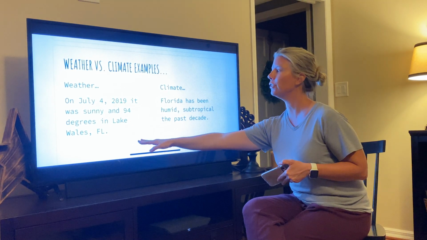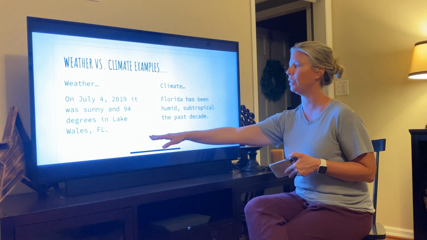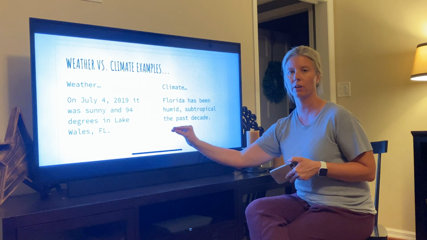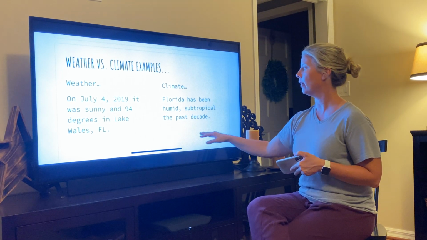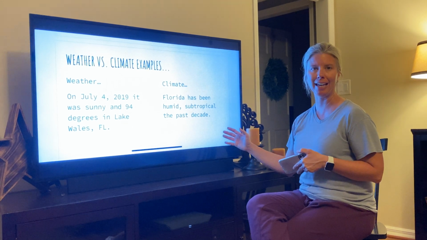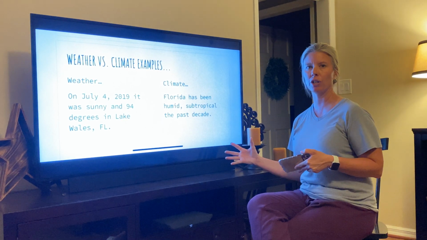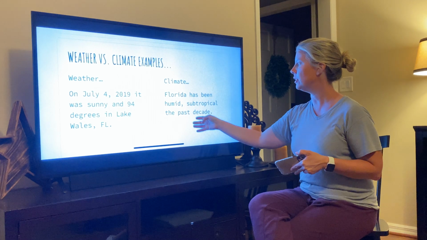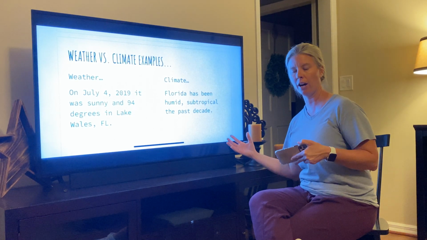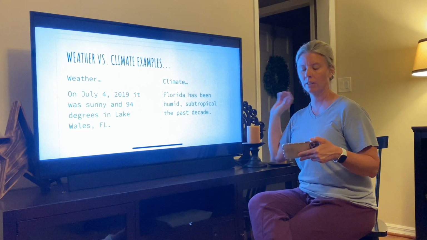On July 4th, 2019, it was sunny and 94 degrees in Lake Wales, Florida. That would be an example of weather, a specific day. Now, Florida has been humid subtropical the past decade. Now that's 10 years, and so we would give a description of the overall conditions over a period of time. That would be its climate.